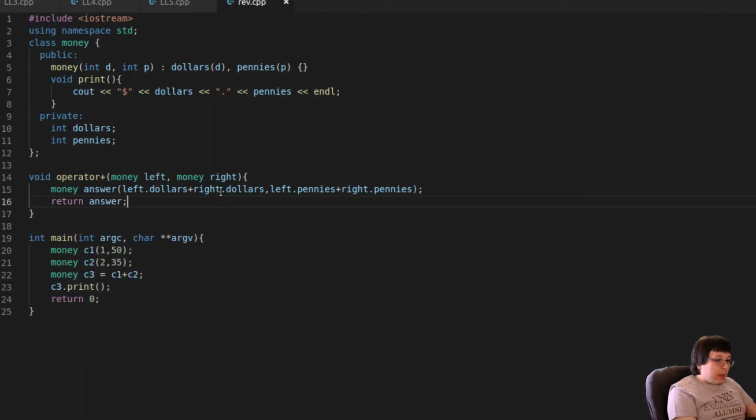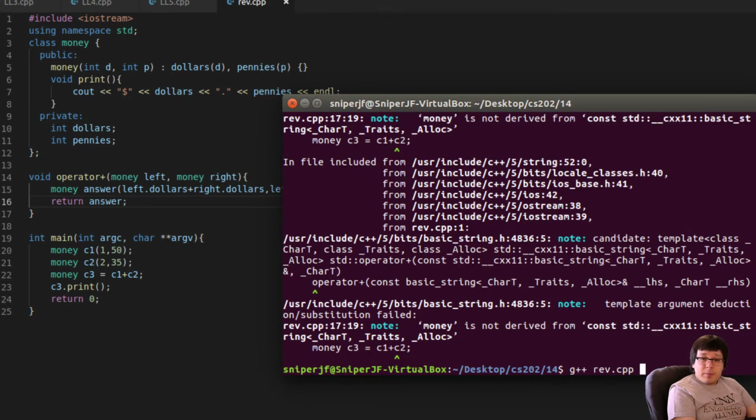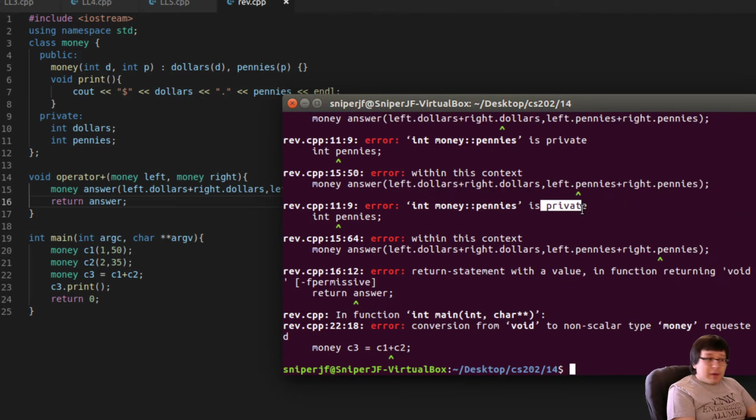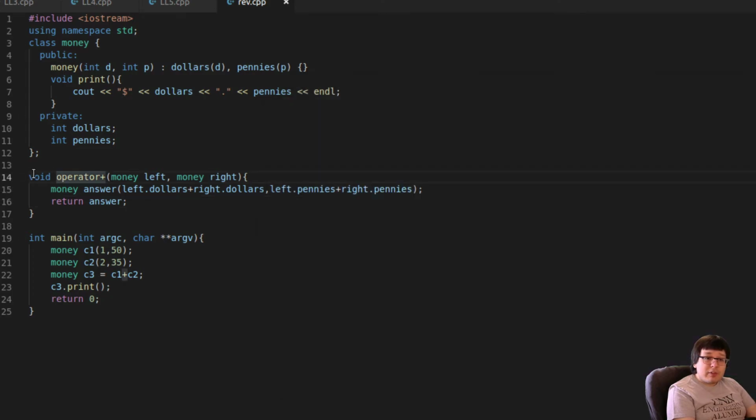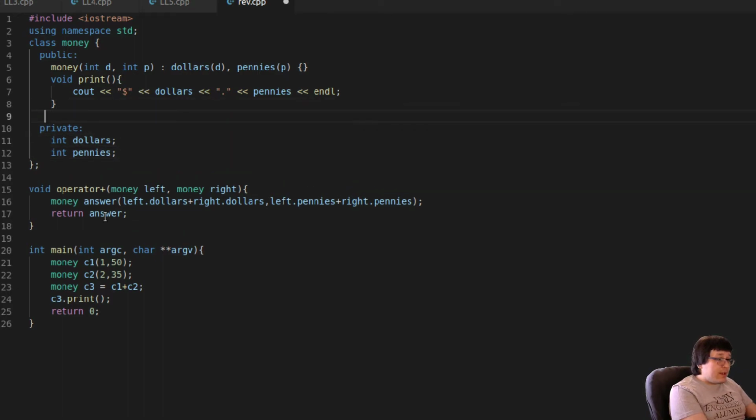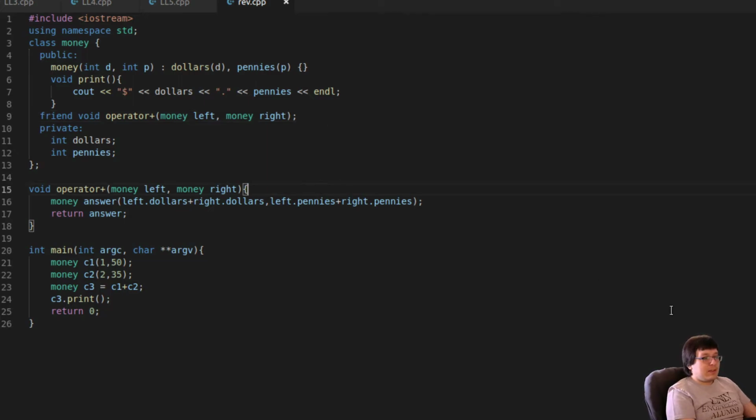Okay? However, this will not compile right now because these are private variables. So this is where we need this to be a friend function so that it can compile. So the way we make it a friend function is we take the function declaration and then just throw it in here. It doesn't matter if it's public or private. We figure that out and then just write the word friend there. So we're basically adding it to the friends list of the money class. We're saying it's a friend. It's okay. He has access to your privates.